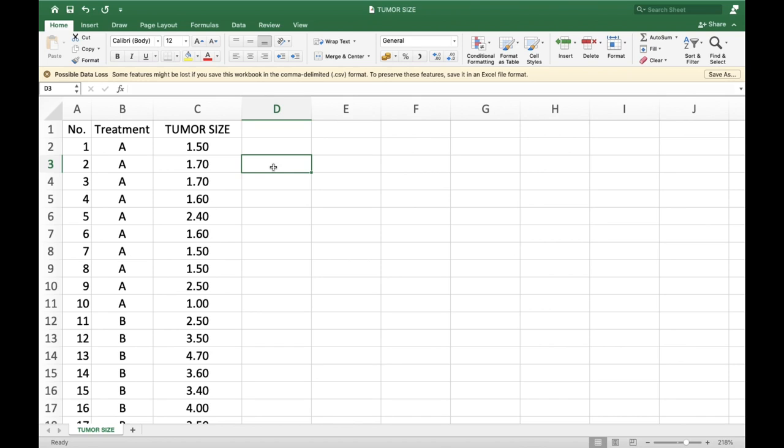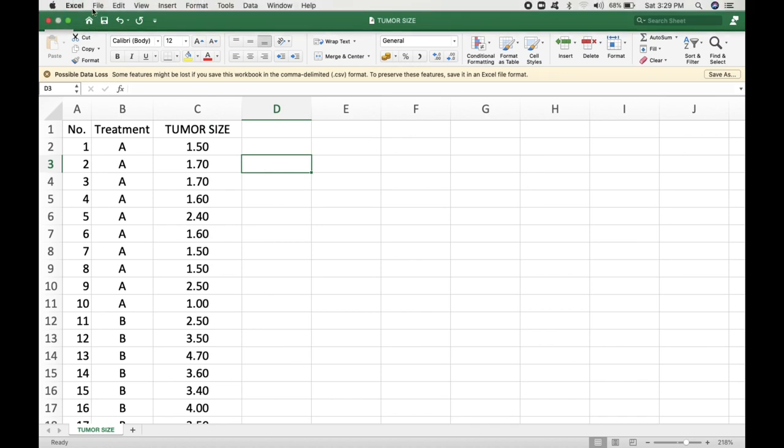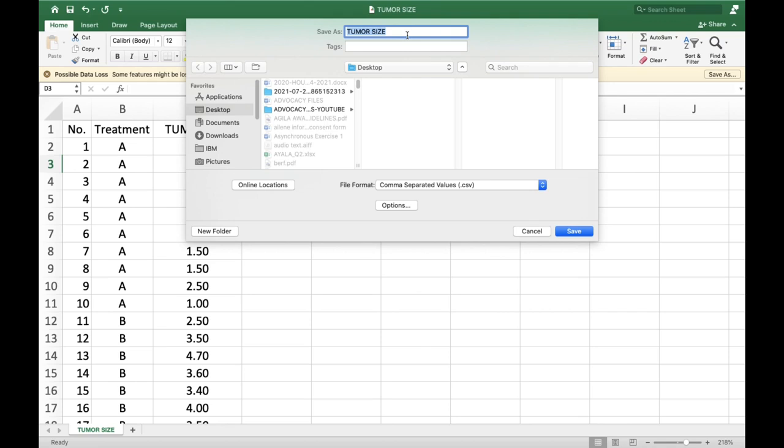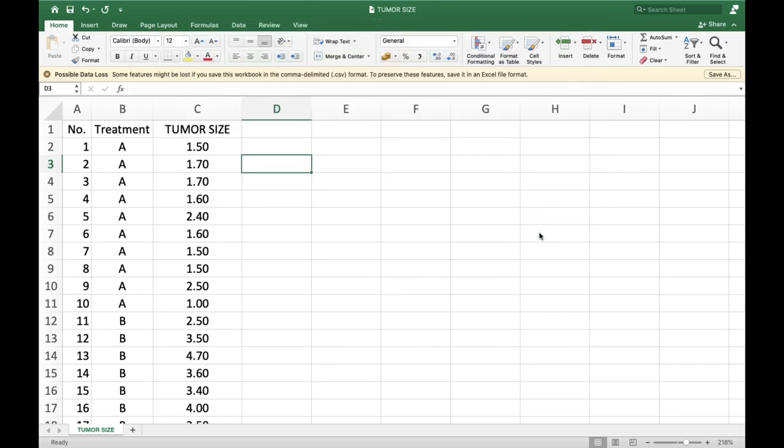Remember, the JASP software cannot successfully import an Excel dataset. So all we have to do is to save our file in a .csv format, or a comma-separated value file type. You click File, and then you click Save, your desired file name, and remember to save this in the file format comma-separated value. Please remember where you saved your file. In my case, I saved this file on the desktop.